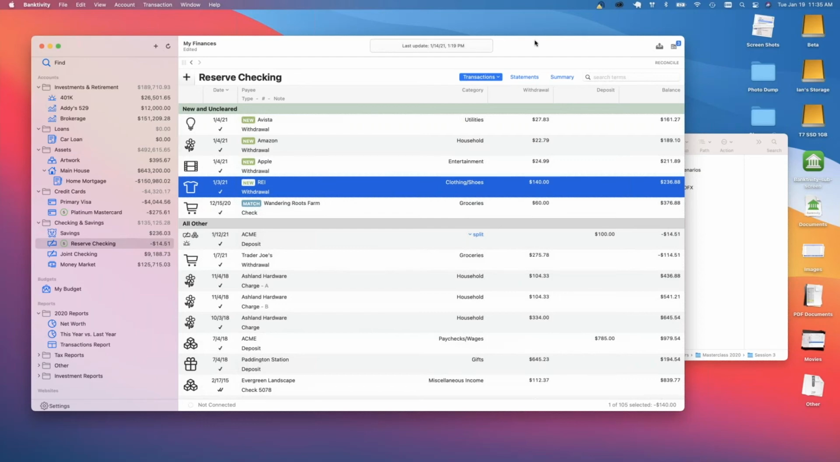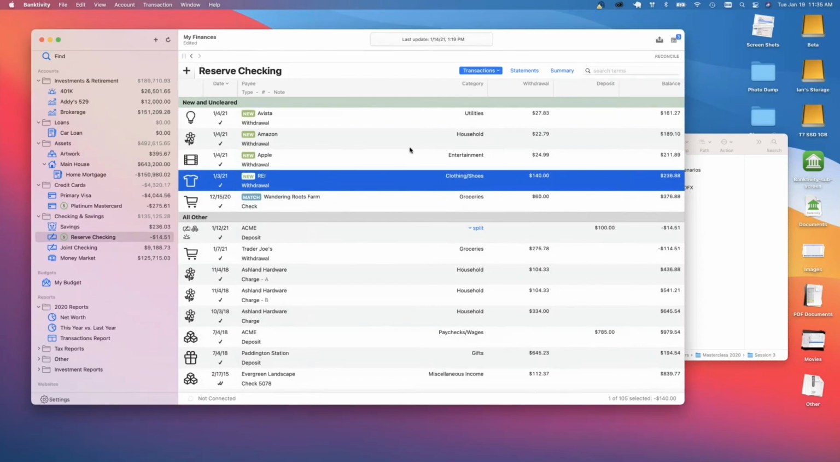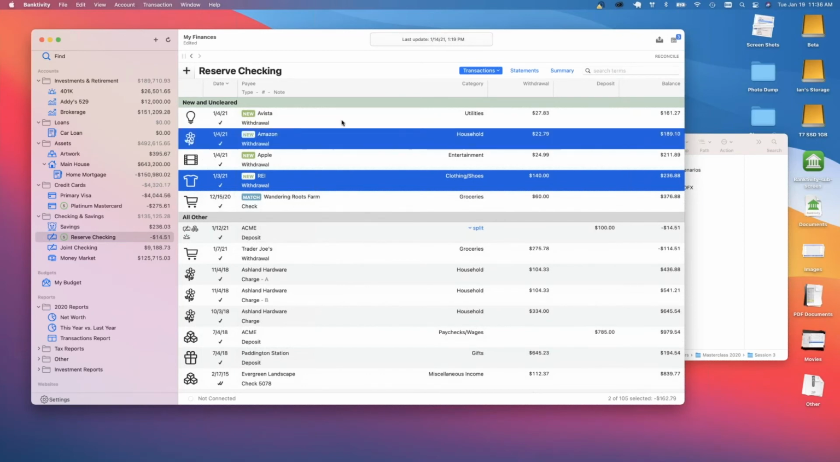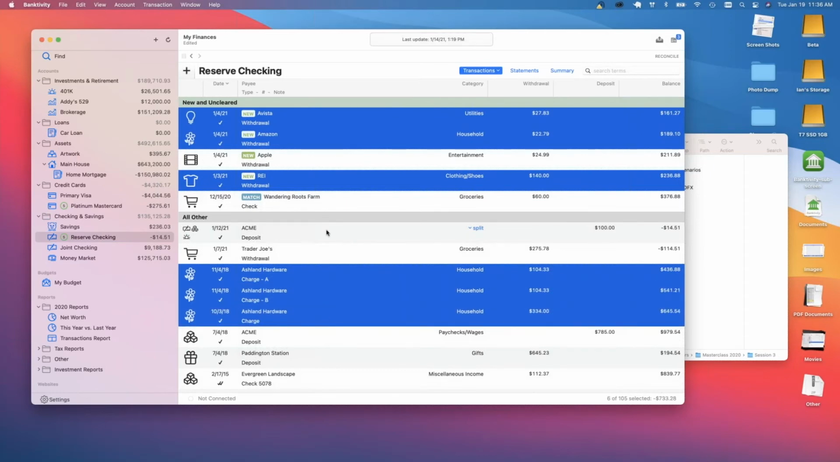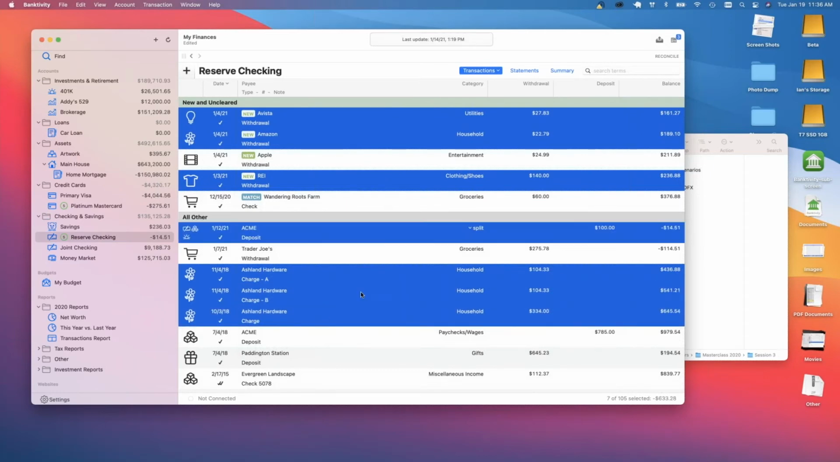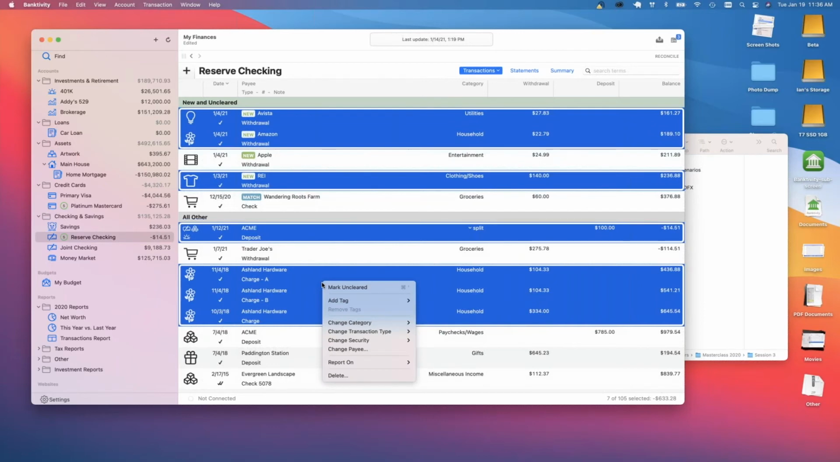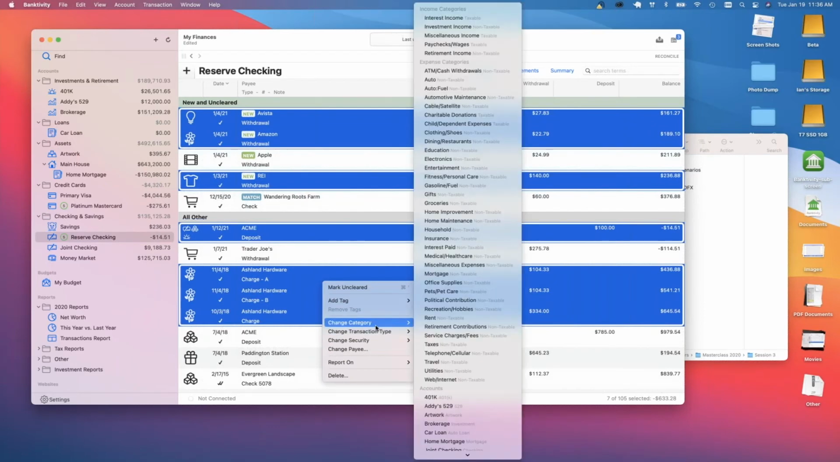Okay, the last thing I want to show you, and then we'll go to some questions, is that you can batch edit transactions. So let's say you import a whole bunch of transactions and you want to change all the categories at one time. You select all the ones you want. Sure, I'm holding down the command key and I'm selecting this mix and match of transactions. I then press down and hold the control key. I click. I get this contextual menu, and you can see we can batch change the category.